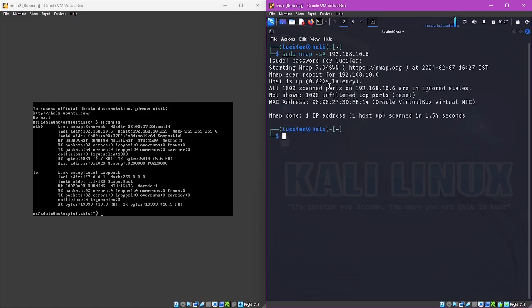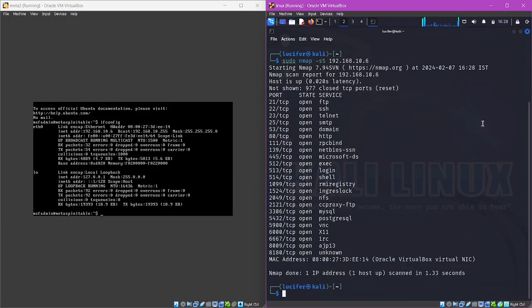Okay, we can see that the host is up and all scanned ports, but we didn't see the information we wanted. So let's perform a stealth scan. We just need to change the parameter here. For a stealth scan, we'll provide the parameter -sS. Now you can see we have a bunch of information.